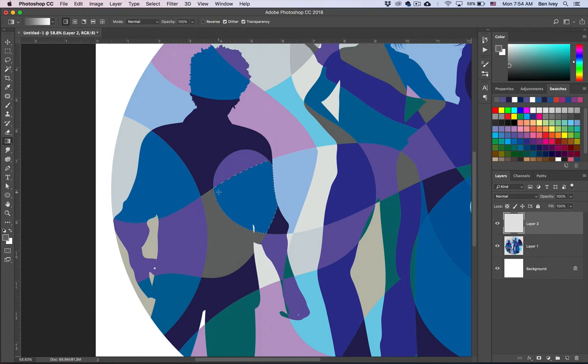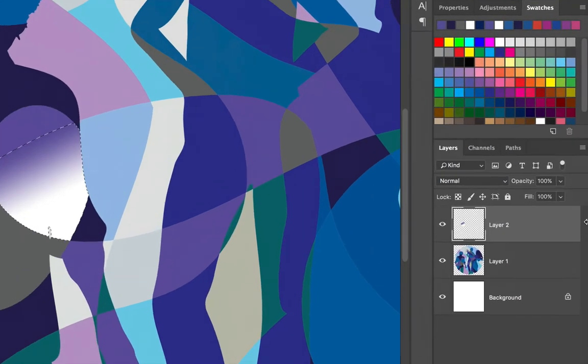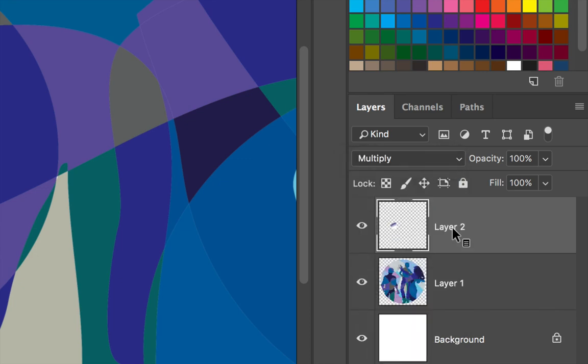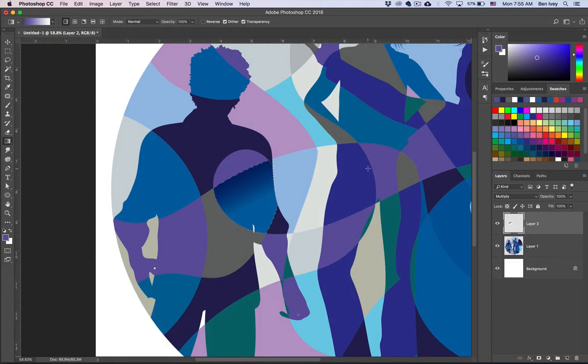If I was to click and drag, let's say I want to choose, let's go with this purple. If I was to click and drag, notice that this is the gradient that it creates. When we do this, we want it to blend in with everything below it. So let's return to our layer and change the blending mode to multiply. Now it looks like it's adding that drop shadow.